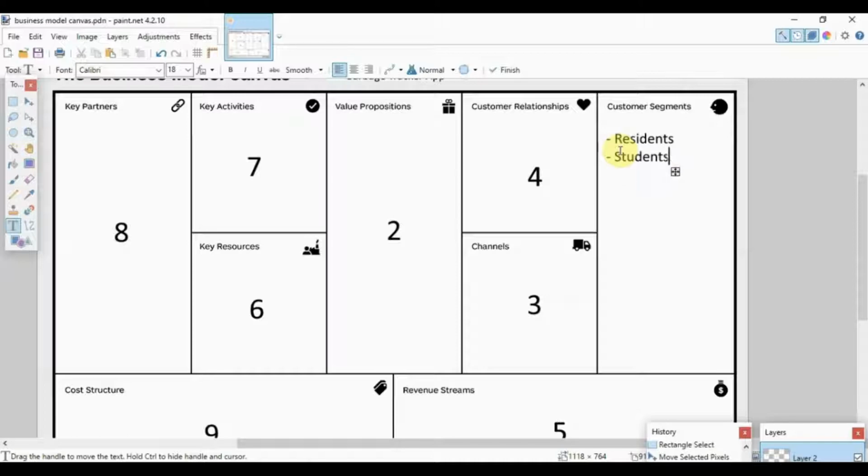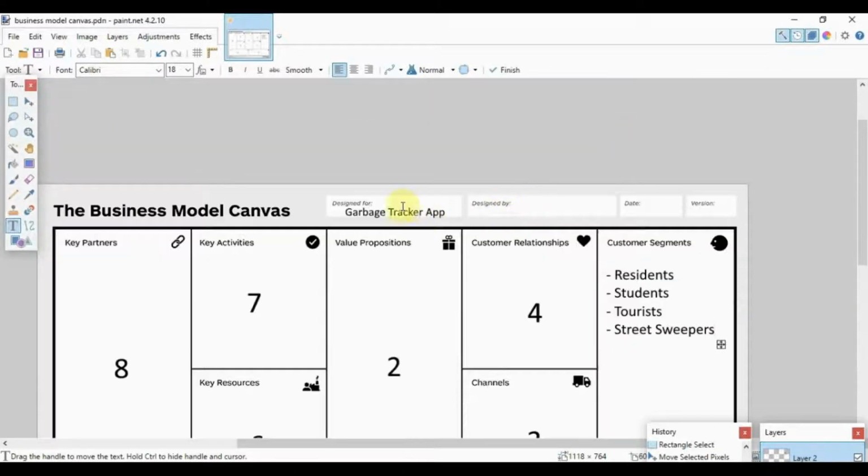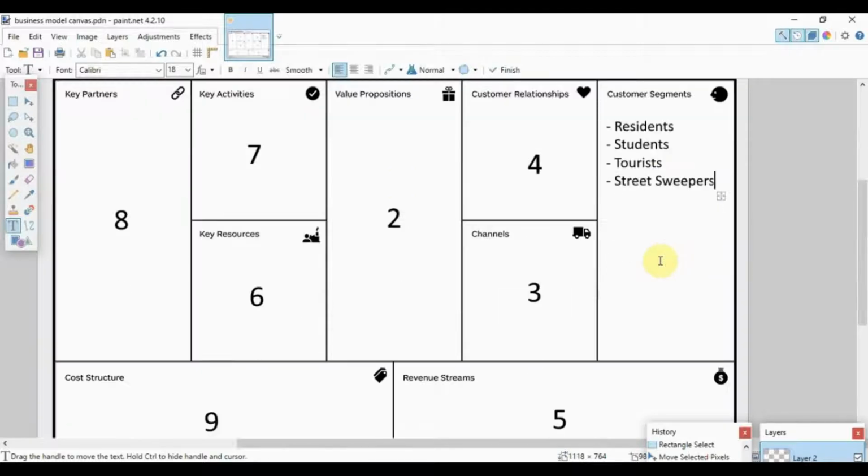We also have students who will be using this application. Another customer segment could be the tourists. Tourists might be using this tool in order to help them keep track and monitor their garbage. Another group that can make use of this application is our street sweepers. Since we noted that this is a garbage tracker, the street sweepers might be able to use this application to determine which garbage is disposed where, which areas have the most type of garbage, and what type of garbage is disposed in different dumping areas. So that could be another benefit of our application to our clients.